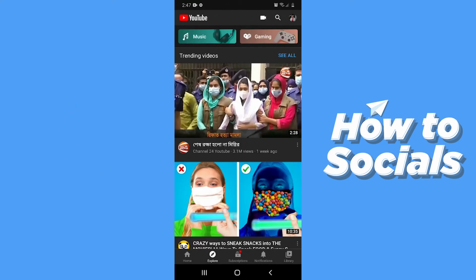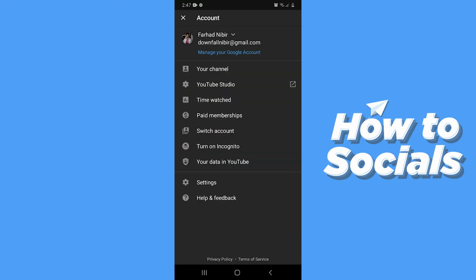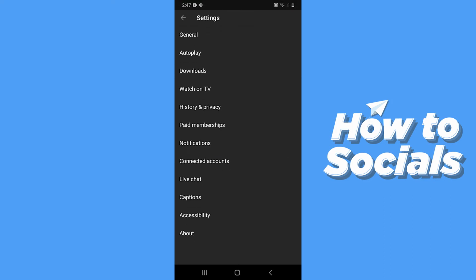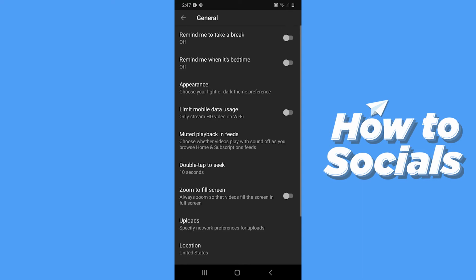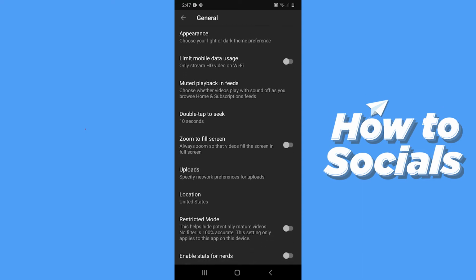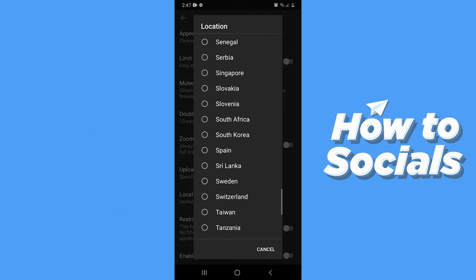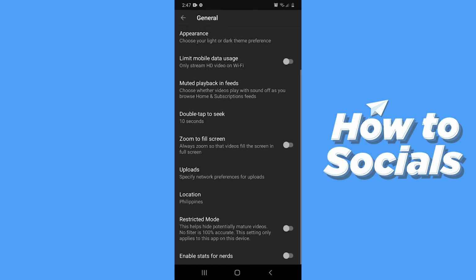Now let's go back, tap on your profile picture on top right corner and go to Settings. Now tap on General. Scroll down a little bit and you'll see Location. Now tap on that. Now select a location. I'll just randomly select one.